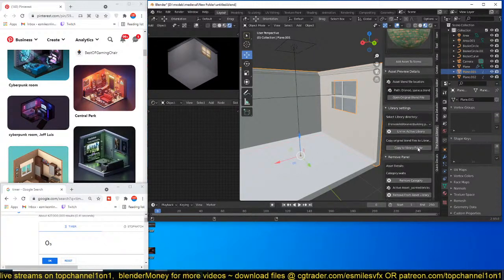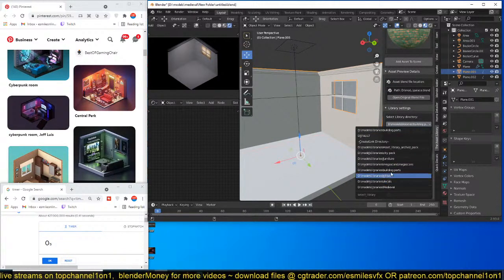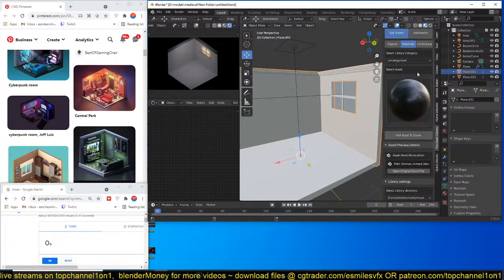I think I could find this in my furniture. So let's go to walls.